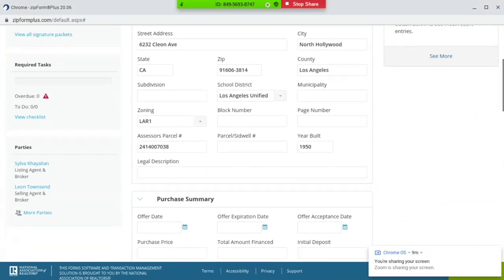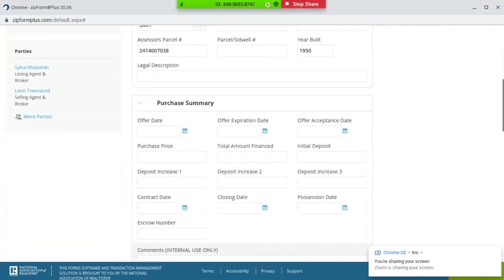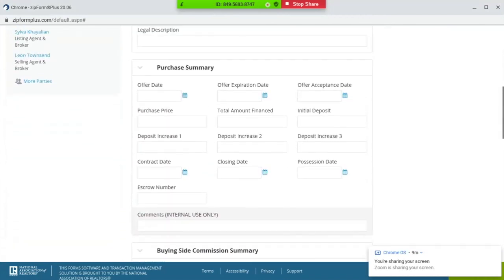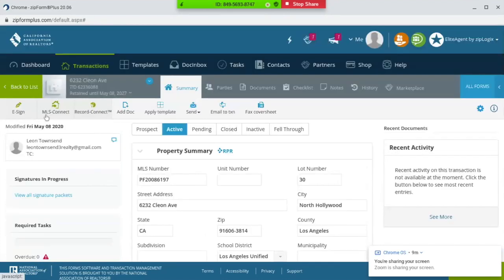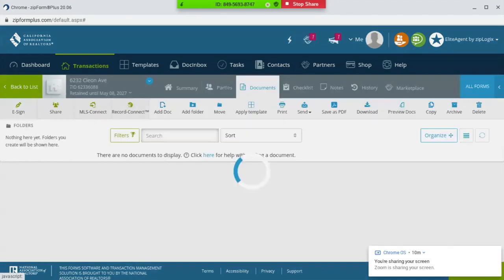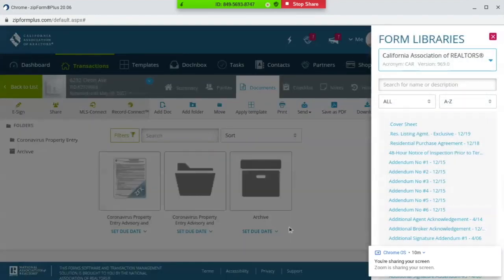All I would need to do is get the correct MLS number. And it already has the listing agent and broker on the side as well. Again, MLS connects, make sure all the information is correct. E-sign, any form, I could send it out as well, right? So all your forms will consistently pop up for every transaction, right?